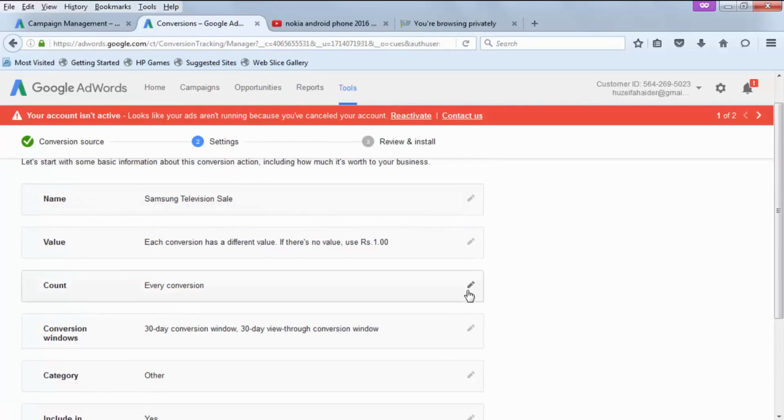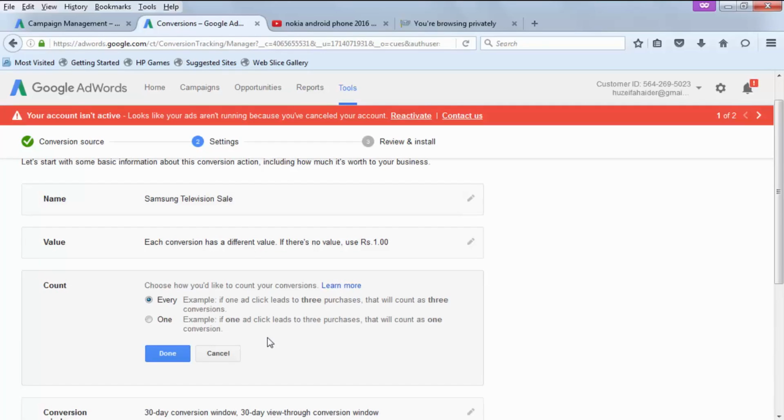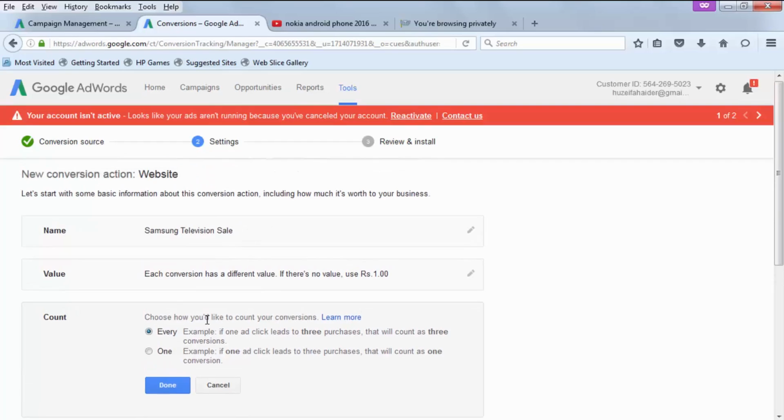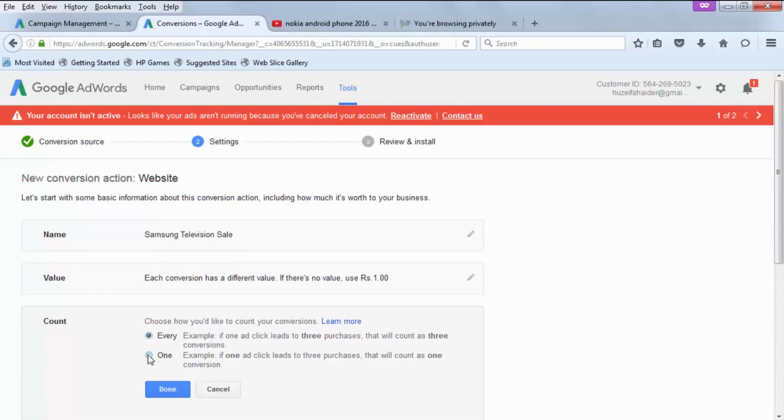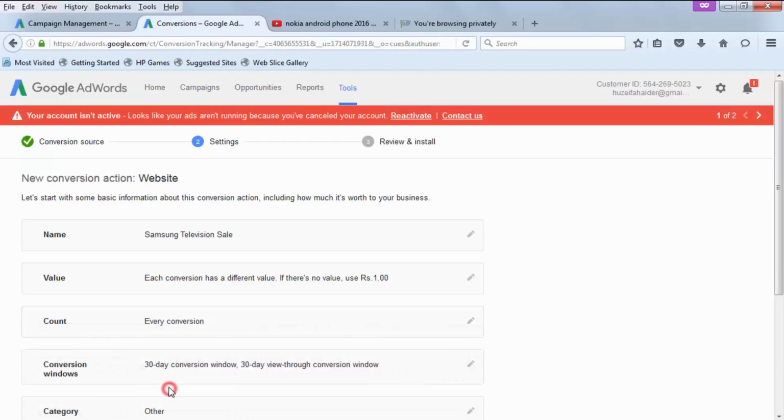Then how do you want to count this? Do you want to count every conversion, or do you want to count a single conversion which happened? So a customer went ahead and made 10 purchases, then you would like to count every purchase of the product being made. But if a person is just generating a lead and generating the same lead again and again, it's just going to increase your count of leads on the website. So in that case, you would like to count 1. But if it is a sale of a product, it would be every. So I'm doing every because I'm talking about a purchase of a product. So done.